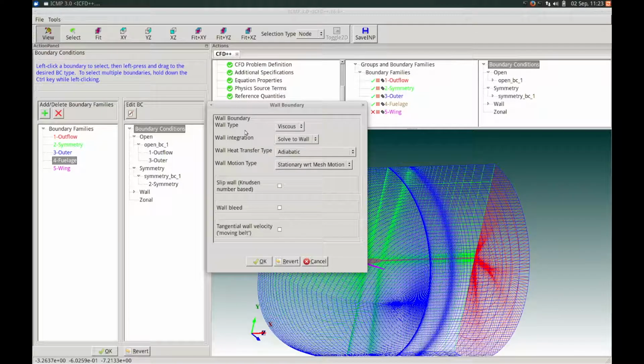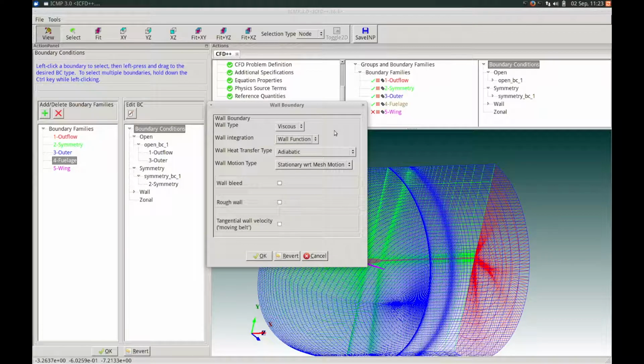In the subsequent wall boundary panel that pops up, we will choose to apply a viscous wall type. For the fuselage, since the Y plus distribution is approximately 30, we will choose to use a wall function integration rather than solve to wall. The wall heat transfer type will be adiabatic, and the wall motion will be stationary with respect to mesh motion. And since there is no mesh motion, the wall will be stationary.